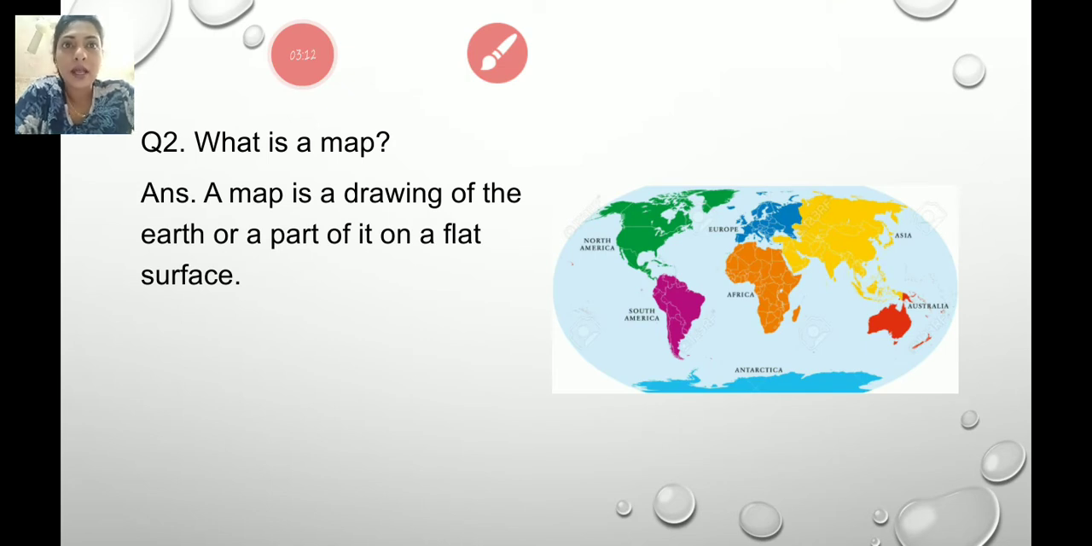What is a map? A map is a drawing of the earth or a part of it on a flat surface. Can you see the picture of the map here, children? It's the drawing of the earth on a flat surface. The globe is round and the map is on a flat surface. Okay. And a part of it means there are several maps, children, in several sizes. There are world maps, wall maps, maps of various countries. We have the Indian map, you remember? So, the part of the earth's surface or a drawing of the whole earth is called a map.